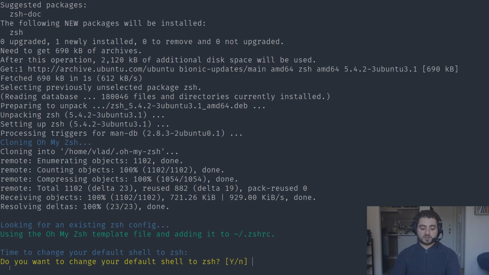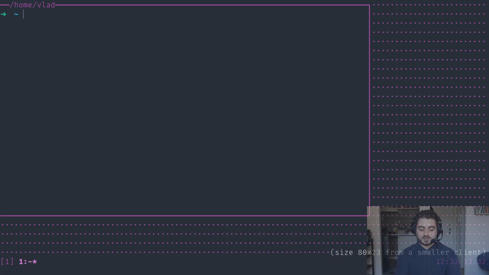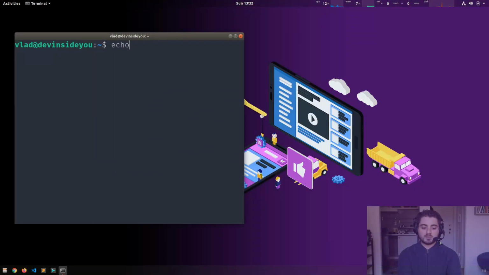Okay, time to change your default shell to ZSH. Do you want to change your default shell to ZSH? Yes, please. Okay, my password. Okay, we have this beoble thing again. Okay, let's close everything. Control Alt T, but same as always, right? So this is still bash, and if I do echo shell, right, we still see that there's bash.